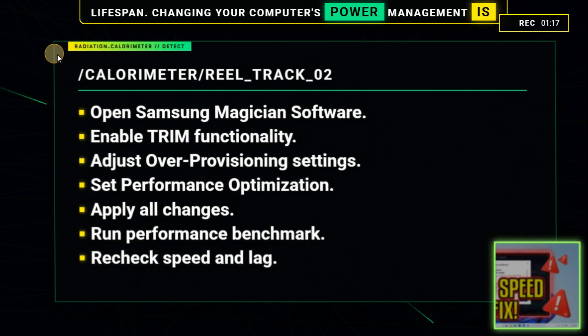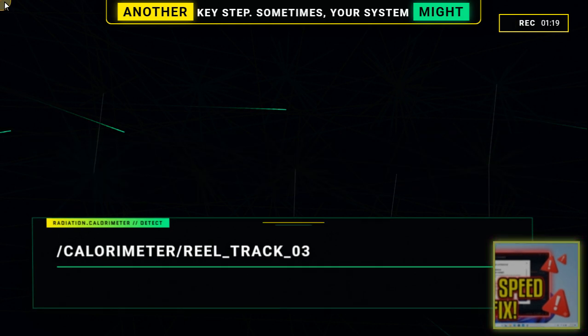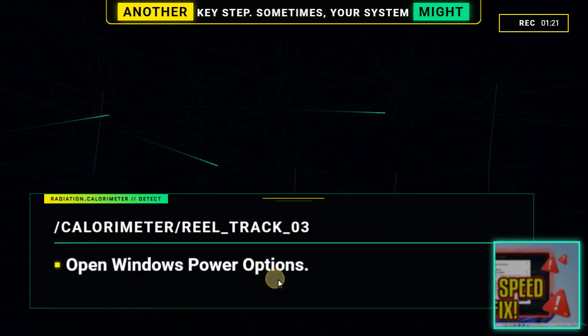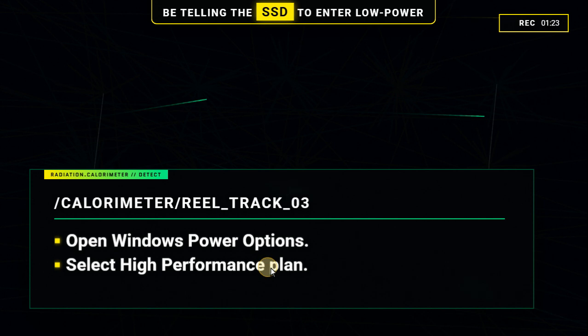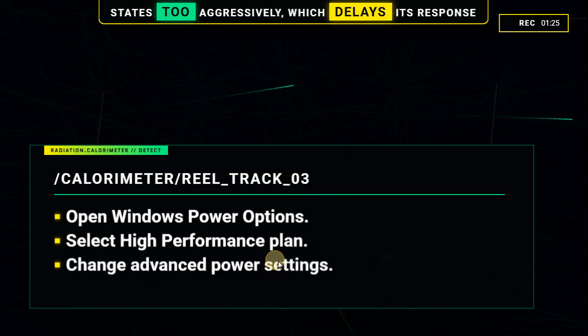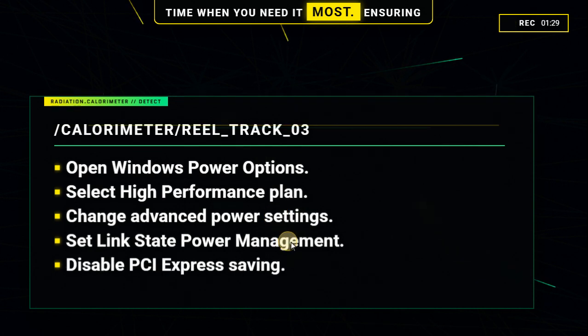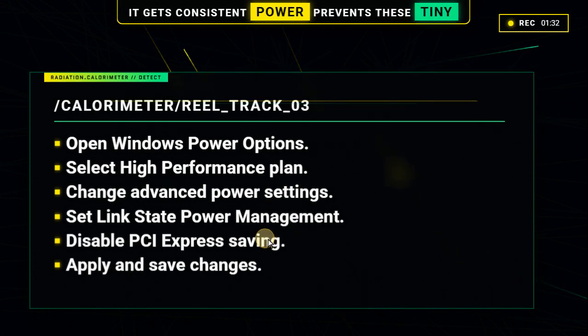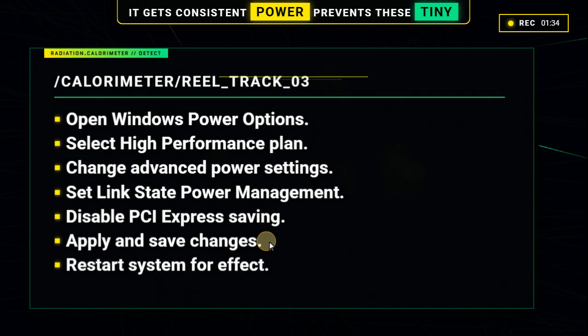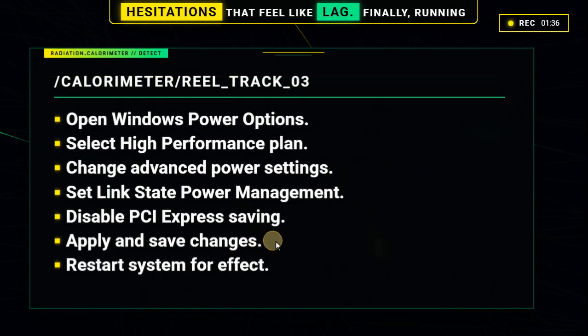Changing your computer's power management is another key step. Sometimes your system might be telling the SSD to enter low power states too aggressively, which delays its response time when you need it most. Ensuring it gets consistent power prevents these tiny hesitations that feel like lag.